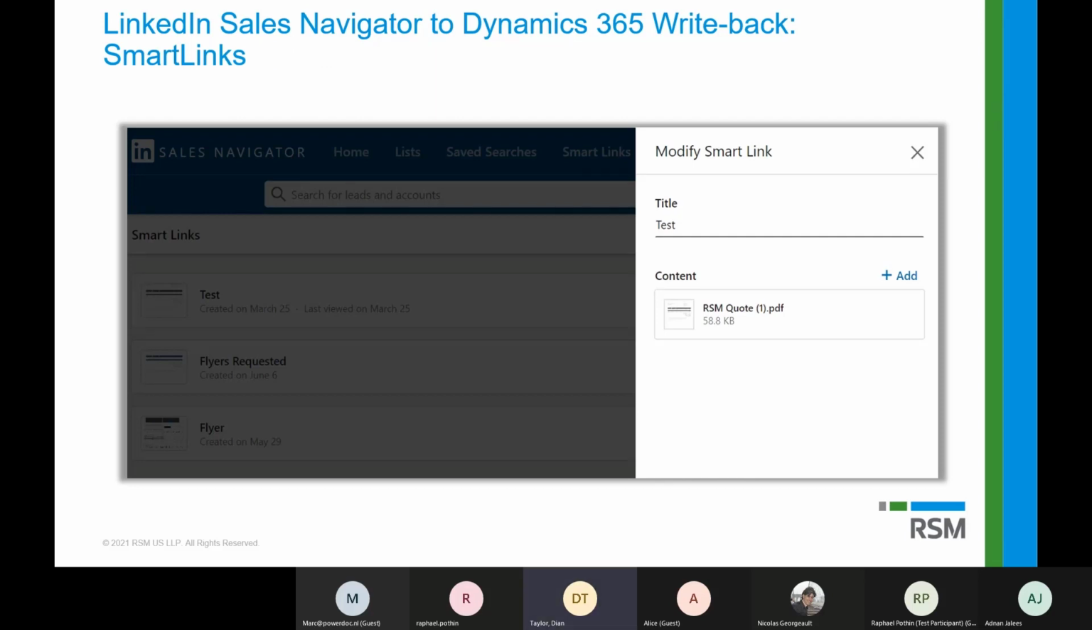Now, this feature allows us to share content, right? This is that SmartLinks functionality that I talked about earlier that's very similar to OneDrive. So you can create a folder, add content to that folder, and then when you share that folder with somebody else, you can see when somebody actually viewed that content, right? So then you're going to be able to see that view, so to speak, inside of Dynamics 365 as well. So that's also a very nice thing to have there.